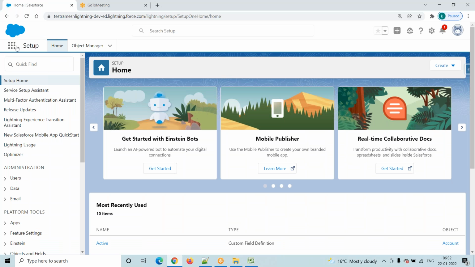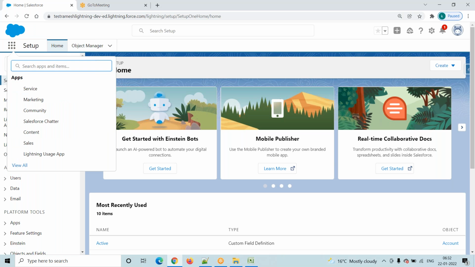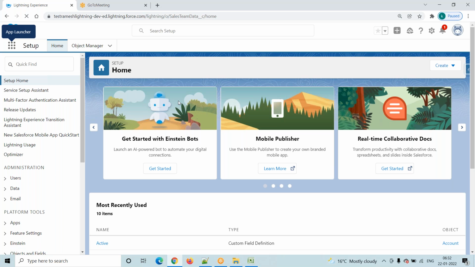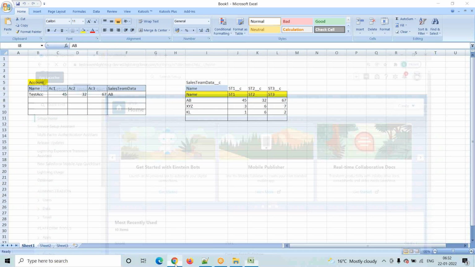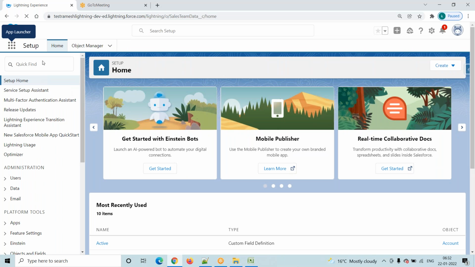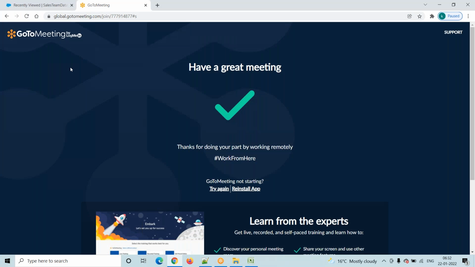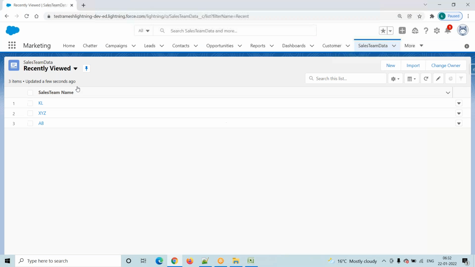Now I will go to the app launcher, Sales Team Data. It is loading. We created some test data. Now we are going with the Sales Team Data object. This is the test data.